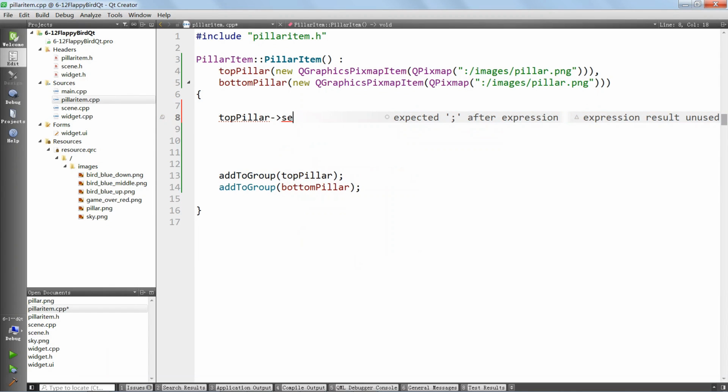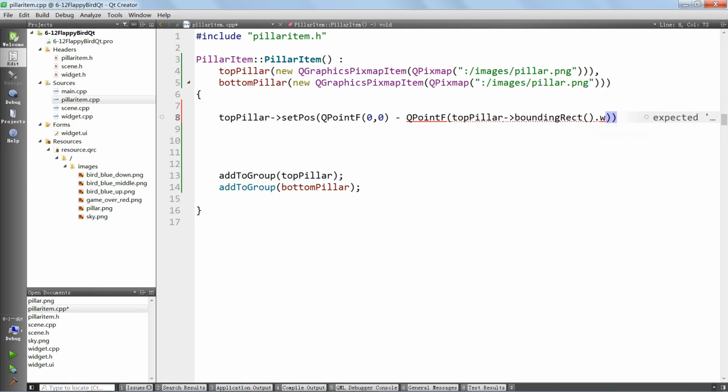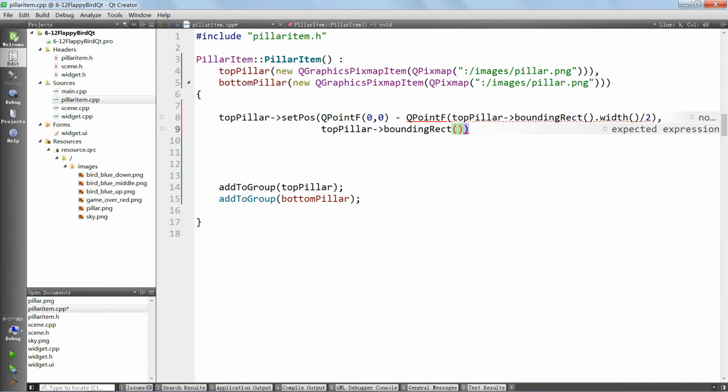We're going to start by that and move it a little bit to the top. We're going to set the position on this guy, setPos. I think we have access to this method. We're going to start by the center, QPointF(0,0). Remember, we want to move this guy to the top and to the left because we want it to be exactly in the center on the x-axis. So we're going to subtract as we usually do. We're going to say QPointF, and we are going to subtract half the width of the bounding rectangle of this thing. So we're going to say topPillar boundingRect width divided by 2, and we are going to say topPillar boundingRect height.